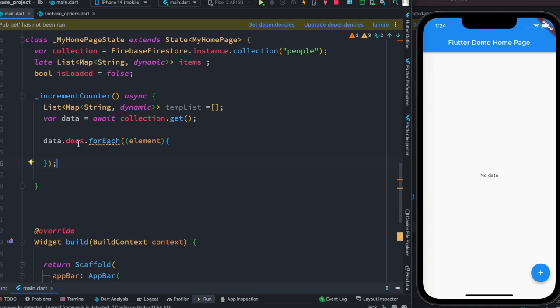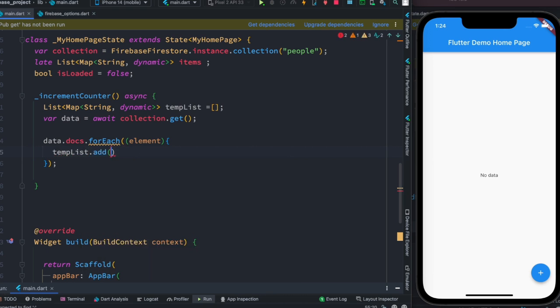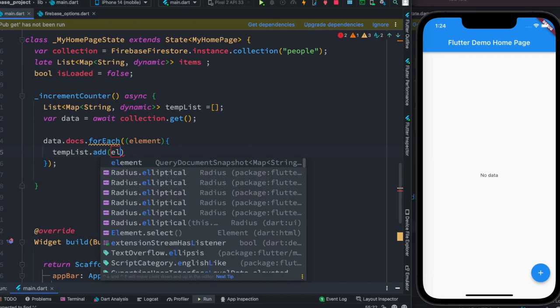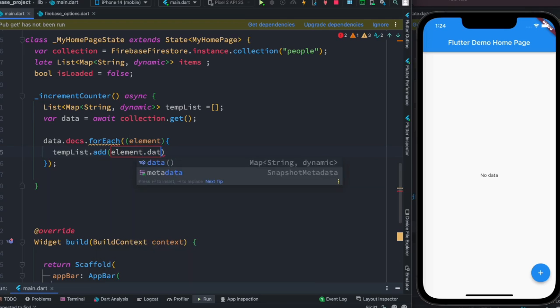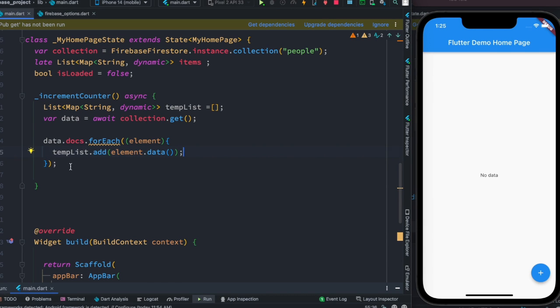Now it'll get all the documents from this collection, and then we'll loop through it one by one. And as we loop through it, we are going to add this in this temp list. So we are going to get this temp list, and then here we would do add, and after that we'll get the element. Now from the element we want to get the data, so here we do data. Now actually this data refers to the fields, each of the fields in our documents. So these are the fields. As you can see, we have a few fields: add time, age, country, job, and name. Right. So once this is there, we are actually ready.